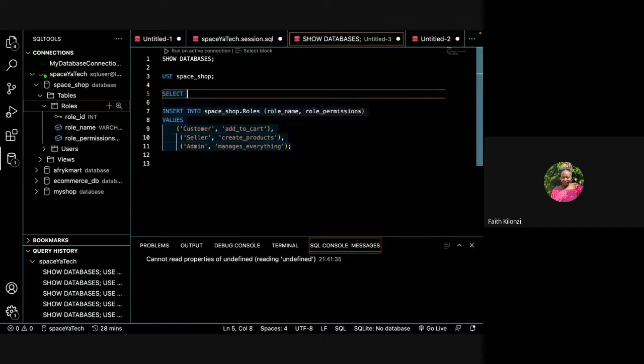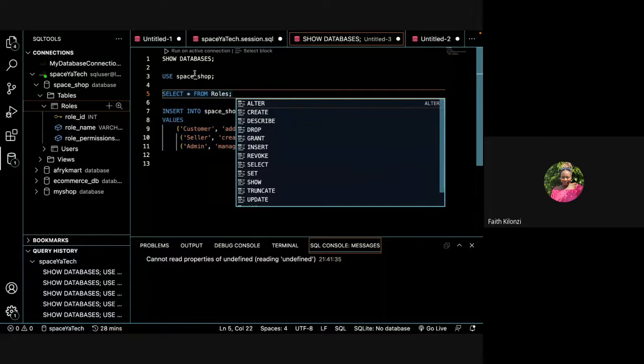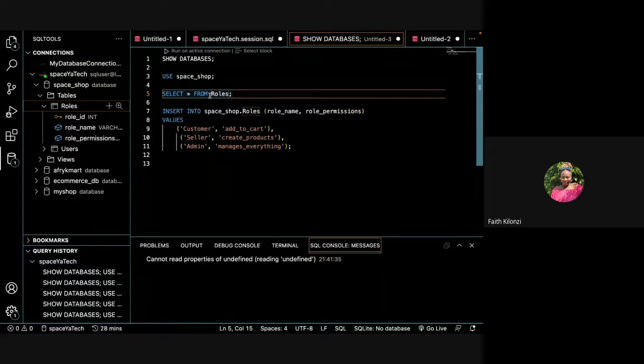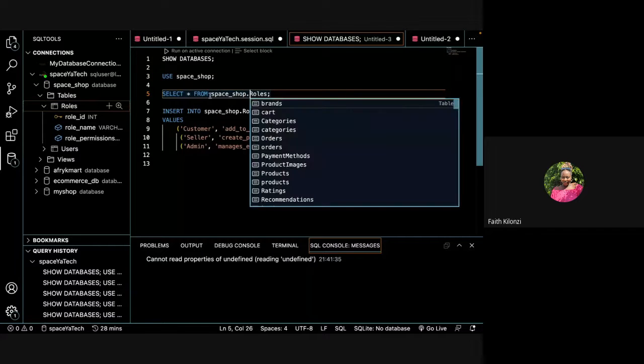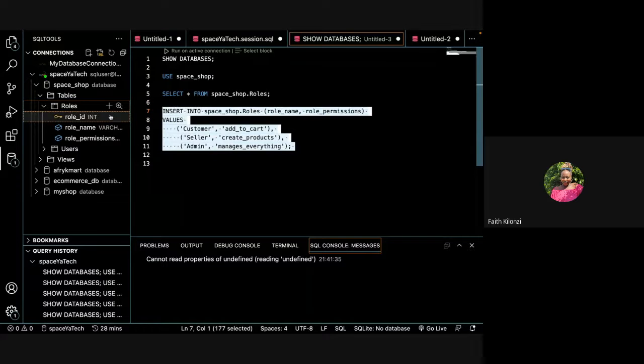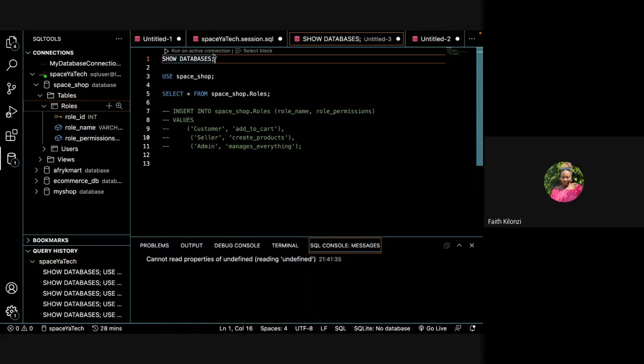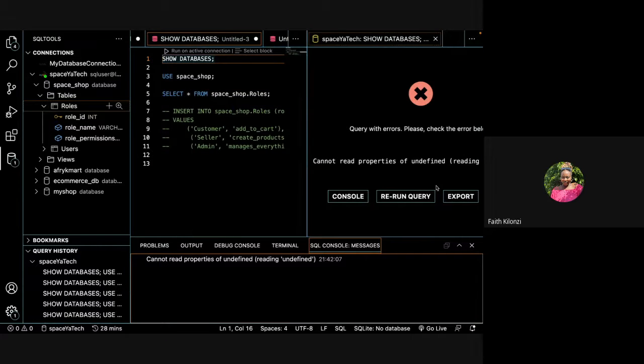Okay, so let's see first if we can select everything from the roles. So we need to specify the database. So we say shop.roles. If we do that, and we comment out this one, we should be able to see, it says that it's undefined again.